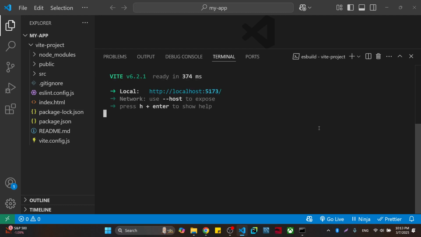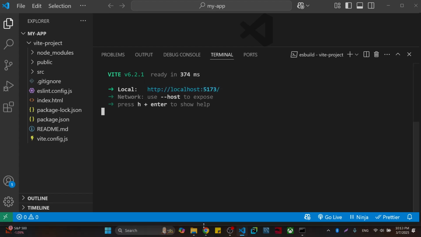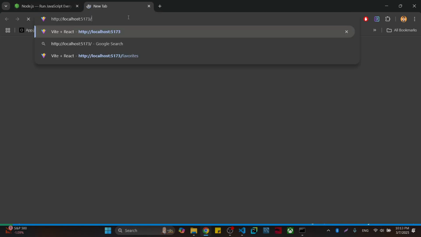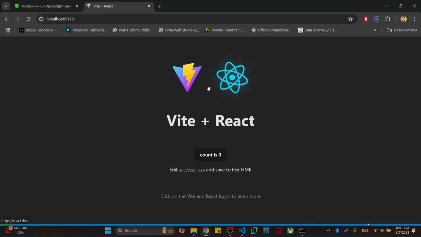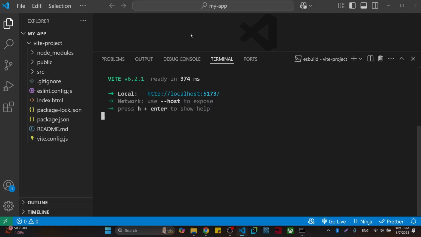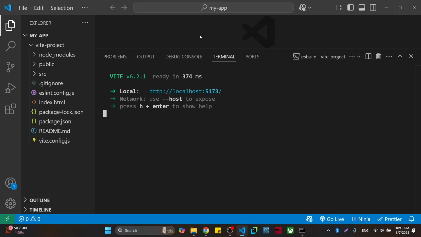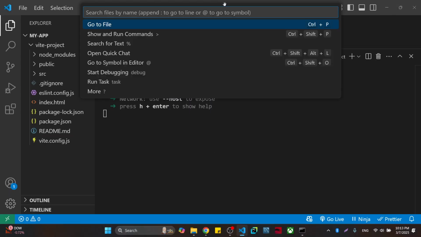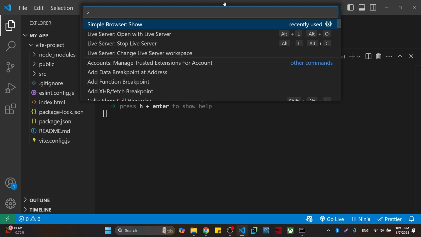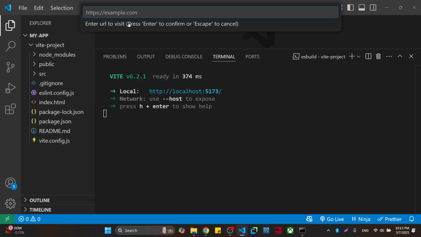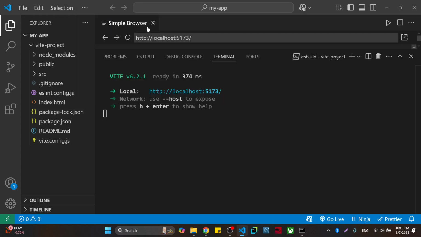Once you run that, you will get an address. You have to copy that and come here and try it. That is the first step, and you can see that it is already working. One more thing I'm going to show you in VS Code: when you come here, press on the Ports tab and you will see the Simple Browser, and just paste the URL here. Once you paste the URL, just press enter.